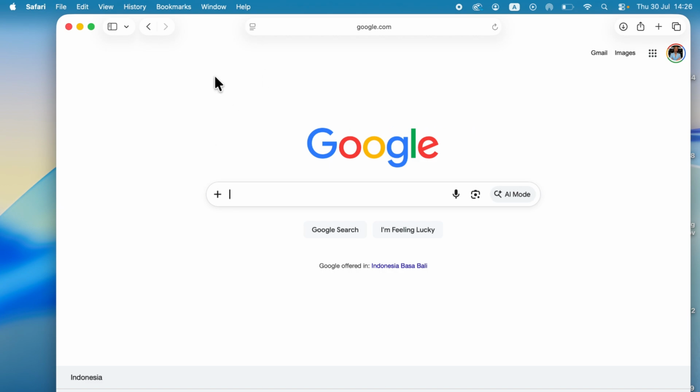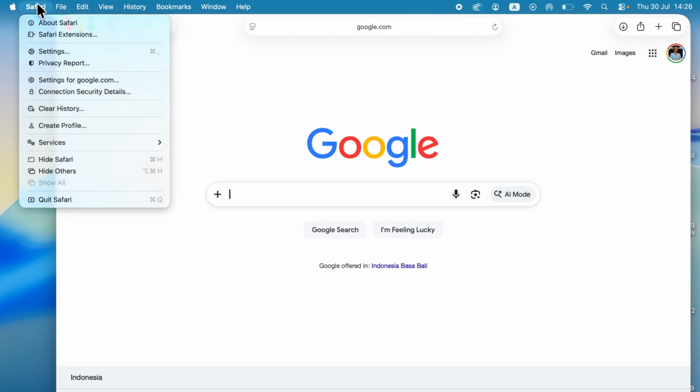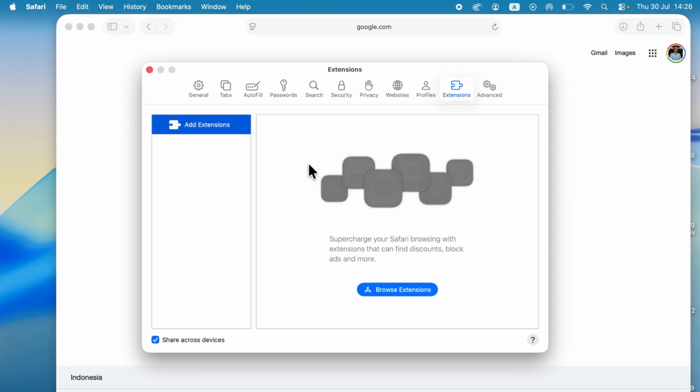If you're using Safari, click on Safari at the top of the page and click on Safari Extensions. Now just make sure you've turned off and disabled any Safari extensions like this. As you can see, all of mine have been deleted.